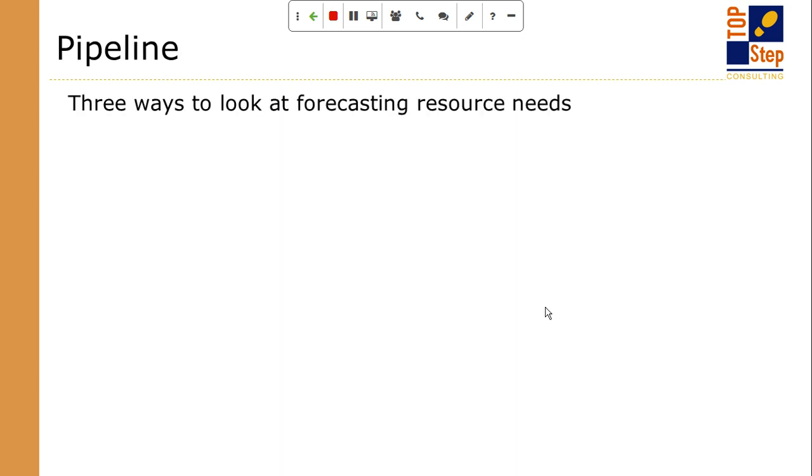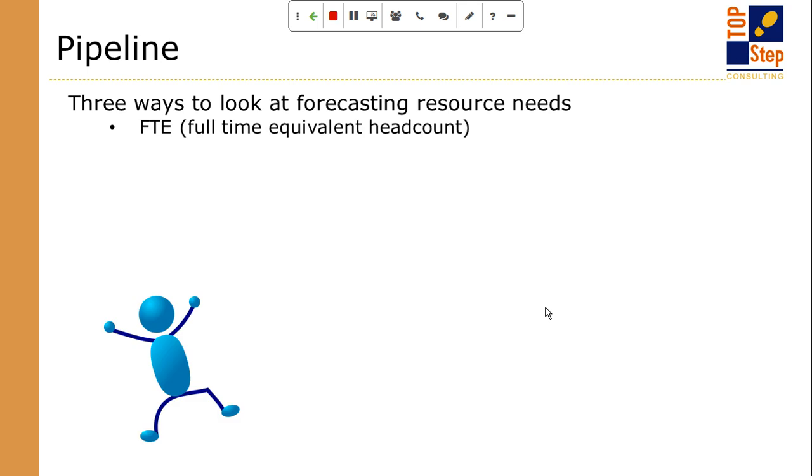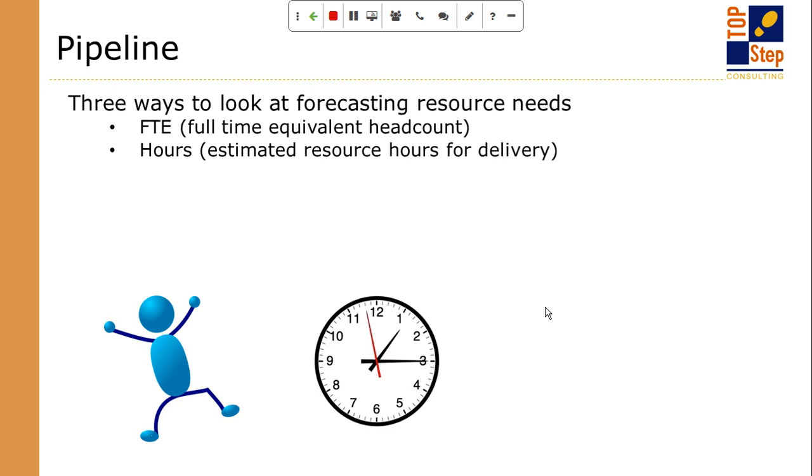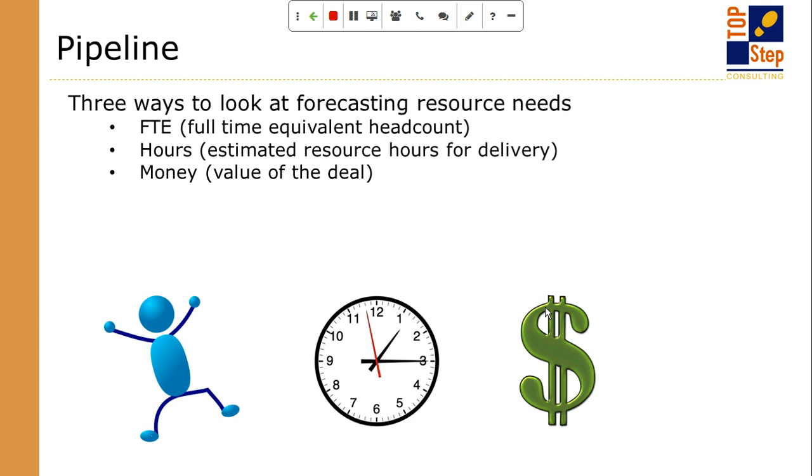Now, pipeline, you can look at it three ways if you want to forecast it for resource needs. And this is the same as the capacity pieces. Like I need to be able to forecast that I need certain headcount to deliver the work that I've sold or expected to sell. Or I can think of it in terms of hours, like how many hours of a resource do I need to be able to deliver the work that I've sold or I'm expecting to sell. And then finally, money, and this is where I usually see pipeline: it's all about money, the value of a deal, because that's typically like a sales target or a revenue target for the organization. So the pipeline directly translates into money.